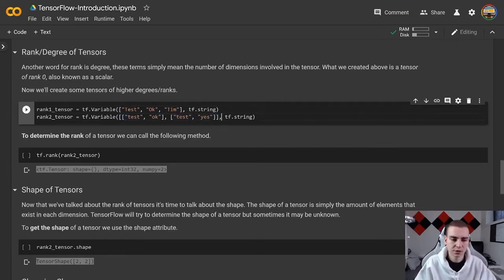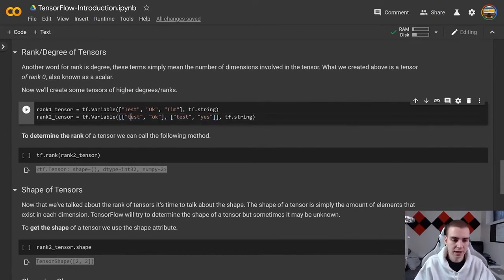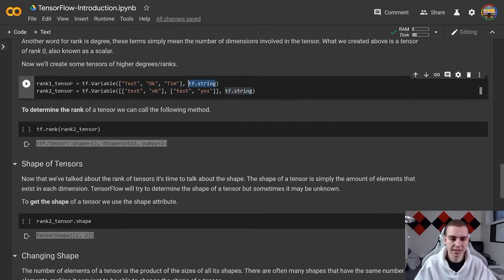Now what we're looking at here is a rank 2 tensor. The reason this is a rank 2 tensor is because we have a list inside of a list, or in this case, multiple lists inside of a list. So the way that you can determine the rank of a tensor is the deepest level of a nested list, at least in Python with our representation. Here we can see we have a list inside of a list, and then another list inside of this upper list. So this would give us rank 2, and this is what we typically call a matrix. And this, again, is going to be of tf.string, so that's the data type for this tensor variable.